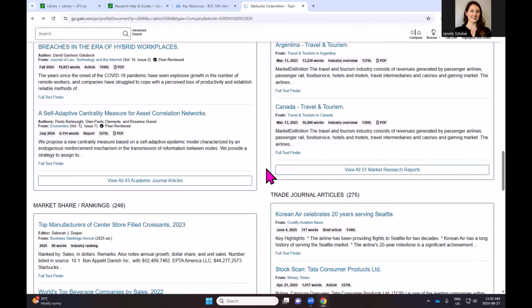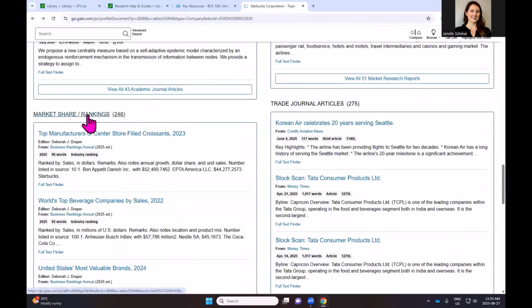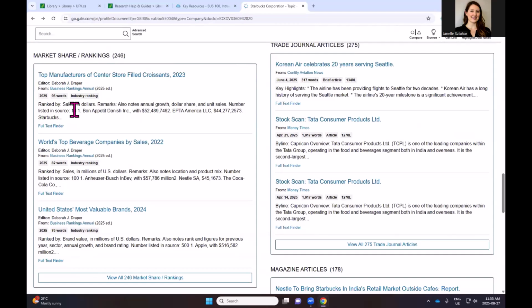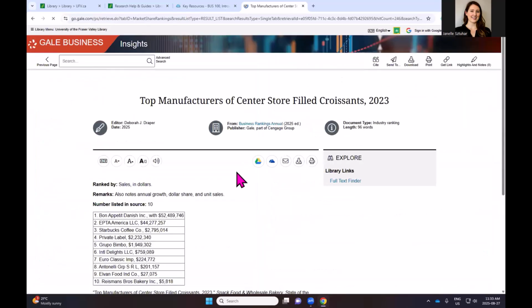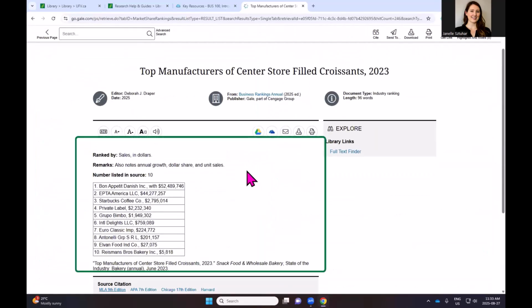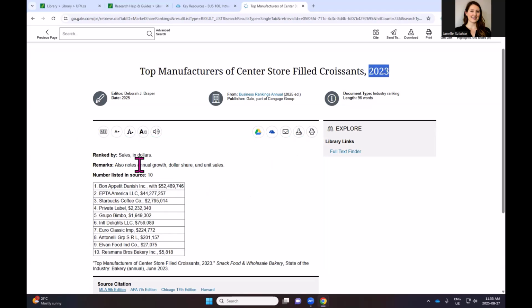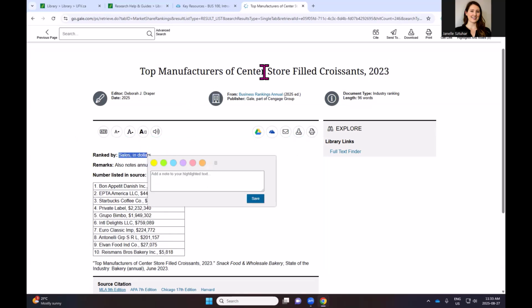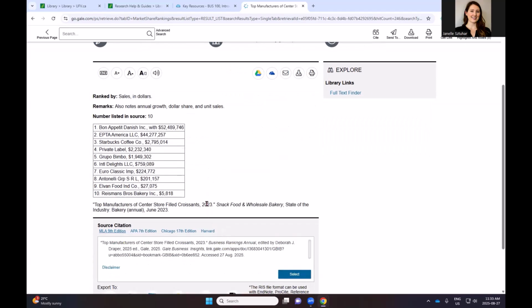I believe for your report, you'll probably be the most interested in this market share slash ranking. Somewhere in this report is called Top Manufacturers of Center Store Filled Croissants. Oh, that's very interesting. If I clicked on this report, somewhere in here, I would expect to find Starbucks in this list. And I see Starbucks is number 3 for this report, based on 2023 sales of center store filled croissants. You could see the other companies that are also considered in this top 10 list.